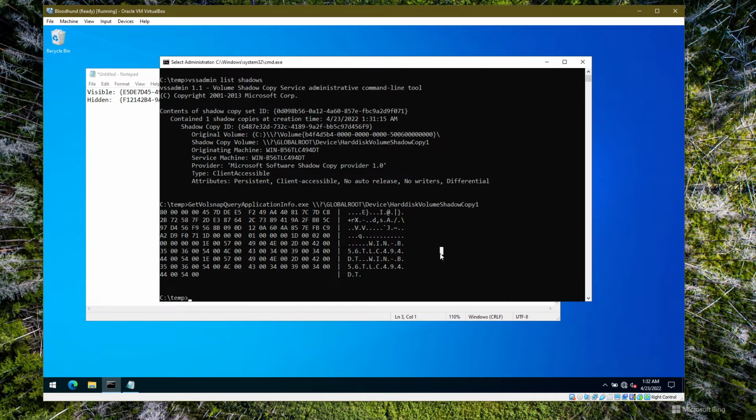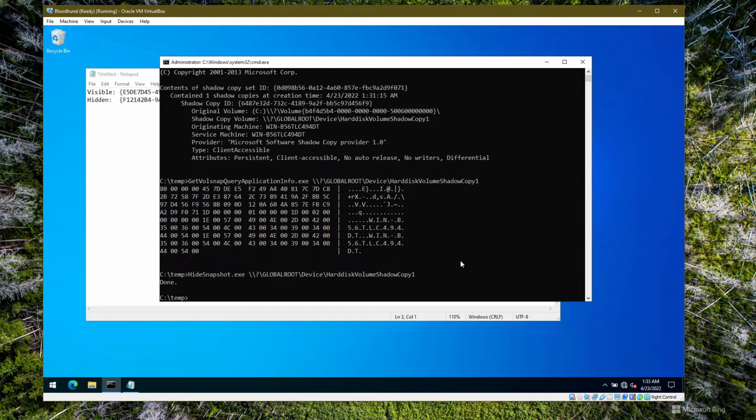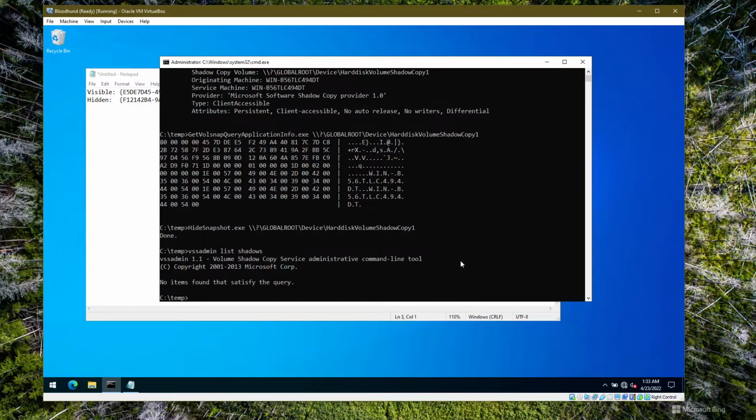For replacing it, I have another tool I have written. Of course, I'm sharing the source code and the compiled tool on my GitHub. So I will replace the GUID. The command for this is hide snapshot, and I will provide a volume name. So the volume name comes here. Control C, Control V, enter, done. And right now I go up, vssadmin list shadows shows me absolutely no shadows exist on my drive.